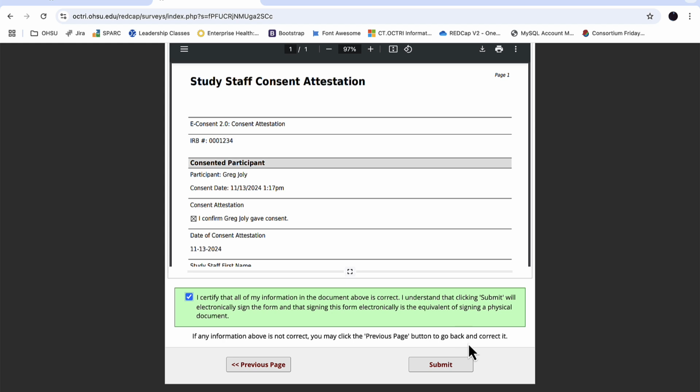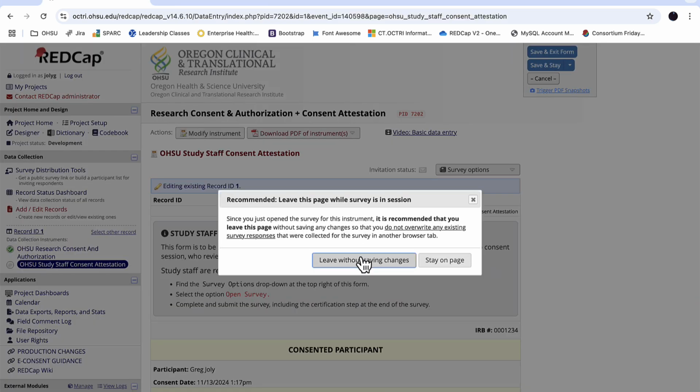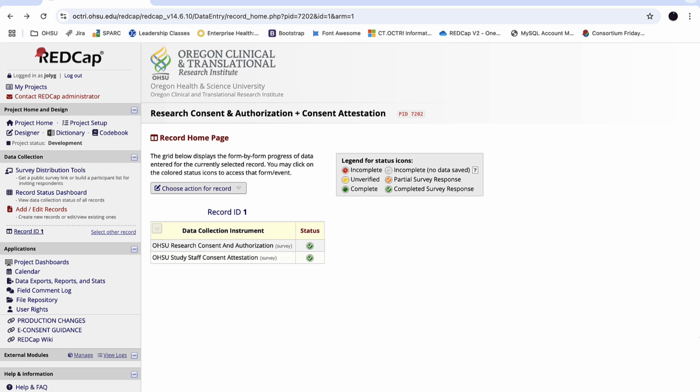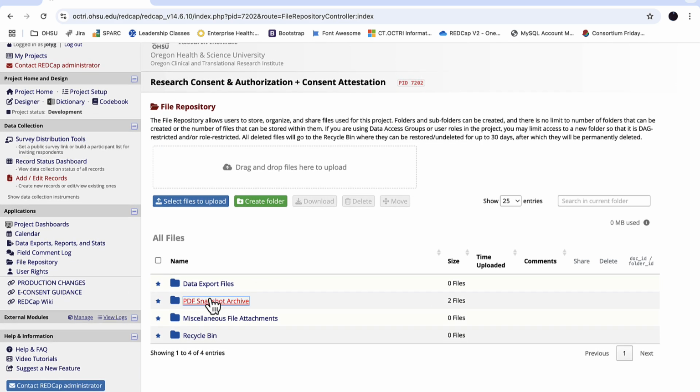We once again see the certification page provided by the eConsent framework. Check the box to certify it's accurate and submit. And here we see our survey completion text. Close the survey. Again, leave without saving changes. And now we want to confirm that PDF Snapshot has stored a copy of both the completed research consent and attestation surveys. So we can come over to the file repository and the PDF Snapshot archive.